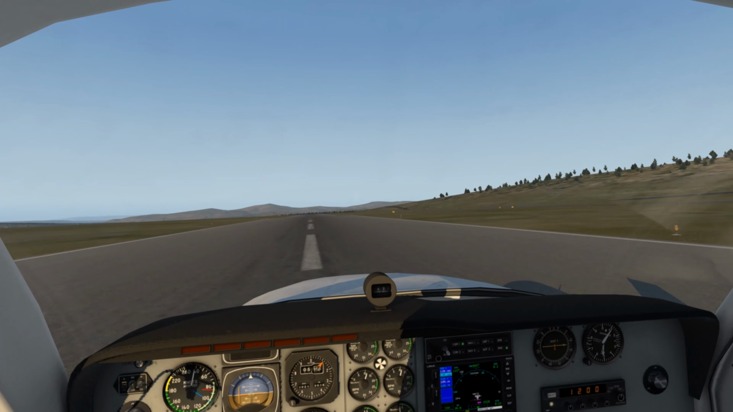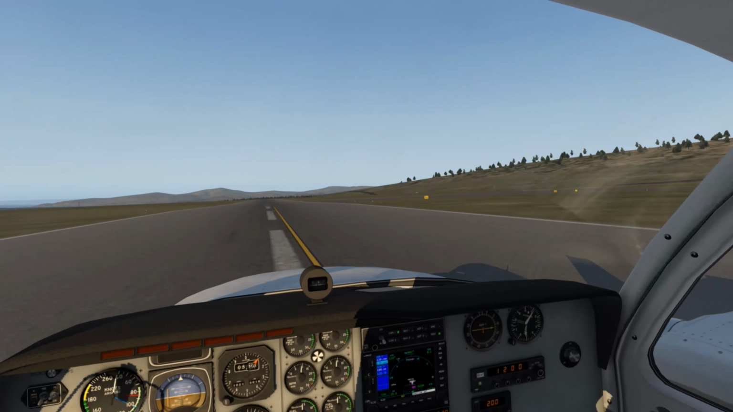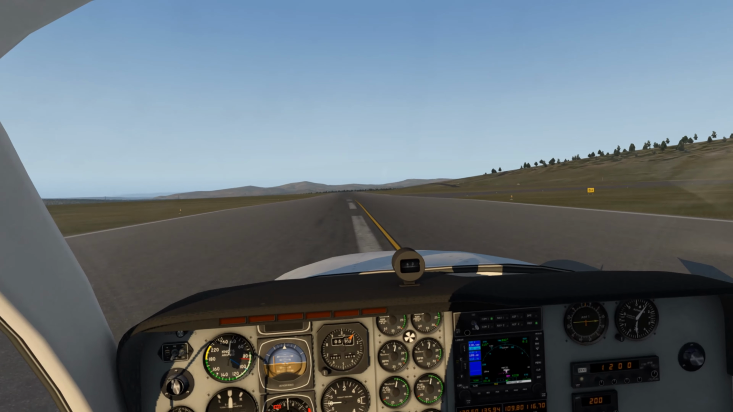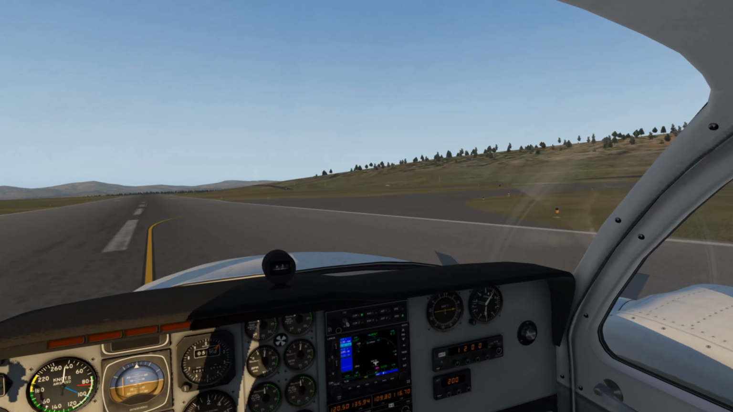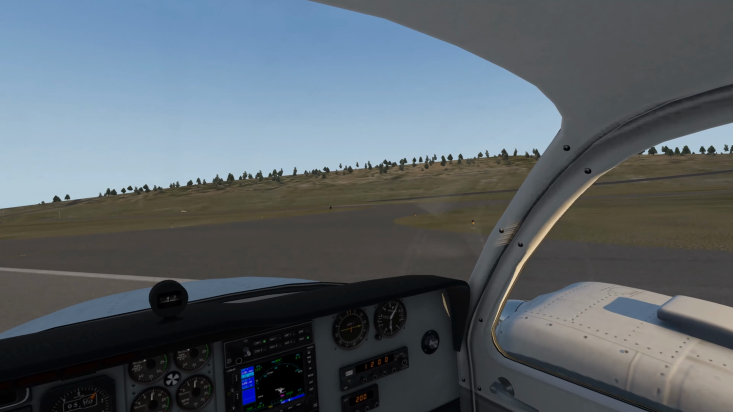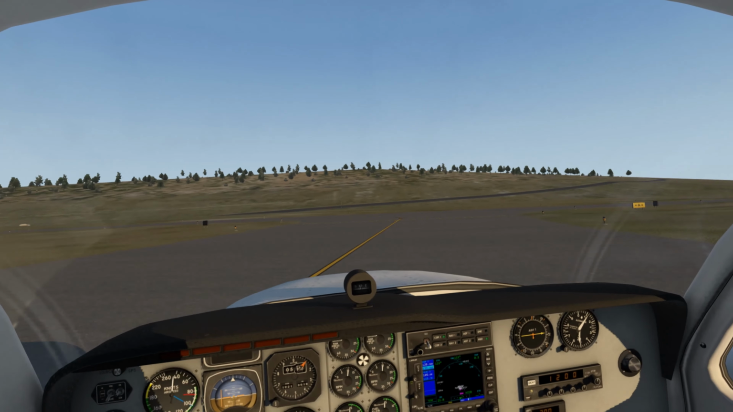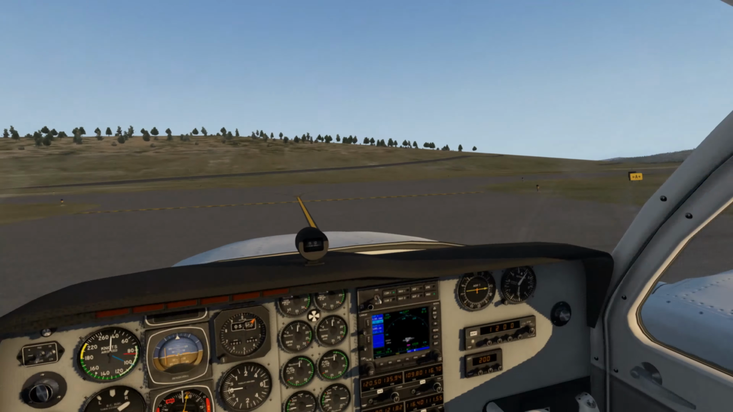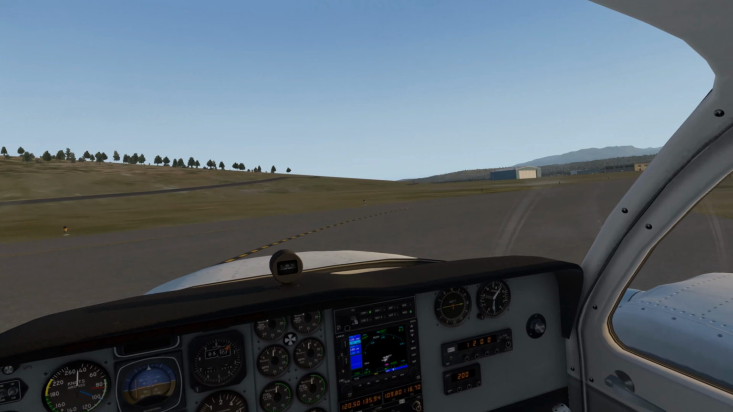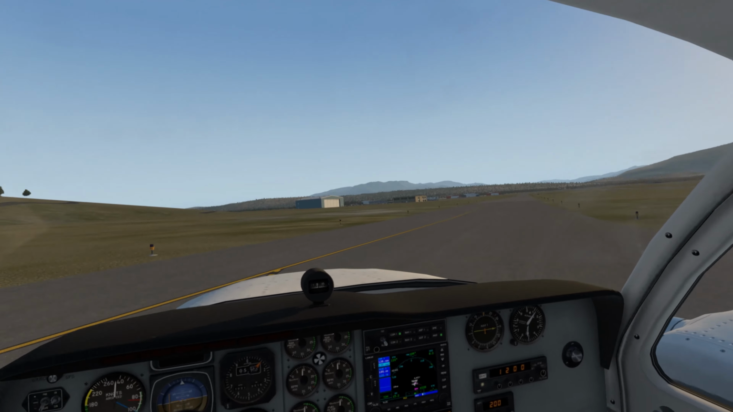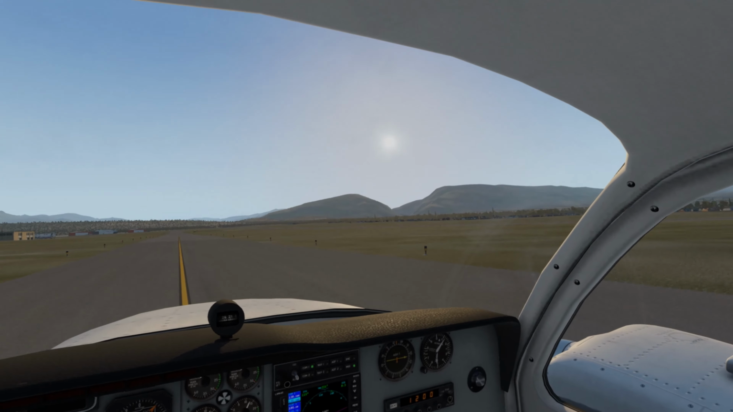Taxi up here and we'll do a right turn and head down to the parking. Clear, nothing to the right. Looking nice. Keep your head out of the window. Keep looking for everything. As we taxi down, try and stay on the yellow line.